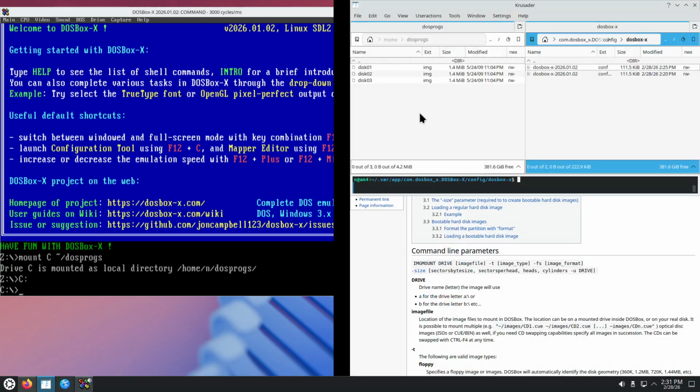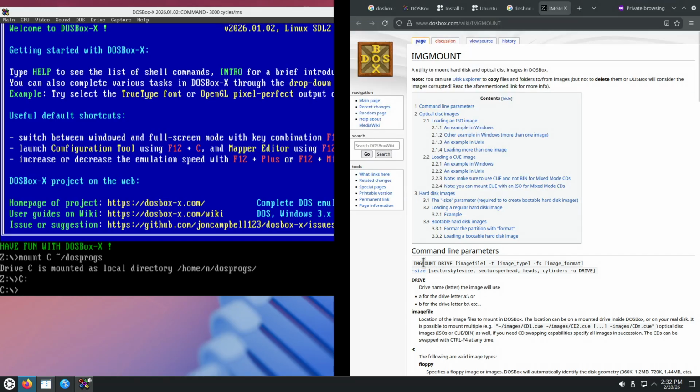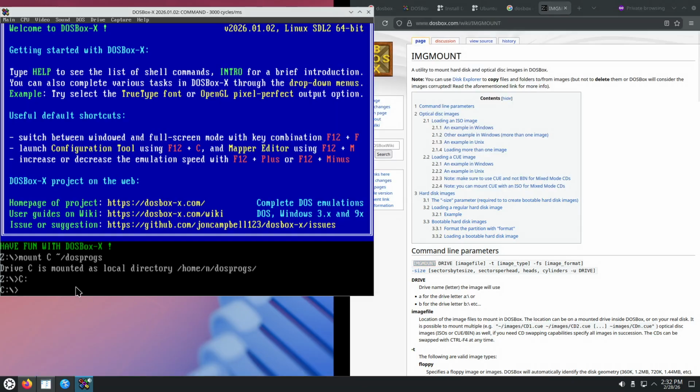We have 3 IMG files, which are floppy disk images, 1.4 megabytes. We want to mount them inside DOSBox as the drive A, and then copy the contents of each of these 3 images into a new directory inside C:\. For this, we're going to use the command line imgmount. So let's see what we have.